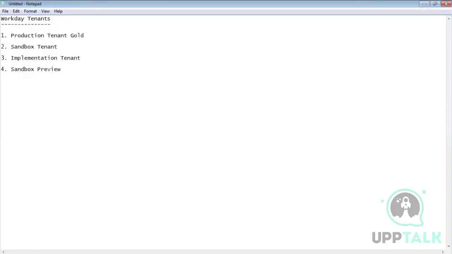Other than the production tenant, other users like end users, business users, and other folks in the organization will not have any access to the Sandbox tenant, implementation tenant, or Sandbox Preview. They may not even know what they are. They'll just be using Workday as an employee, viewing their HR information, their comp, their benefits, while you, as Workday team members, will be working on configurations or as developers in Workday technical areas.